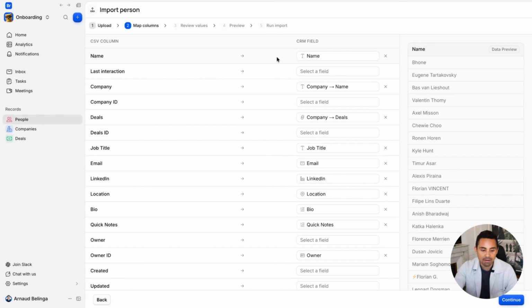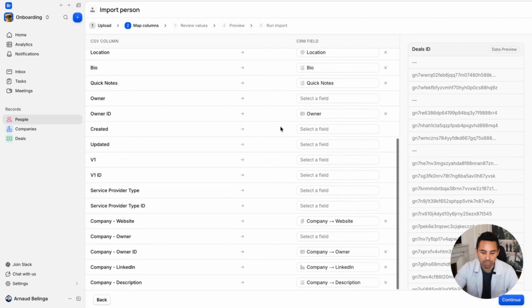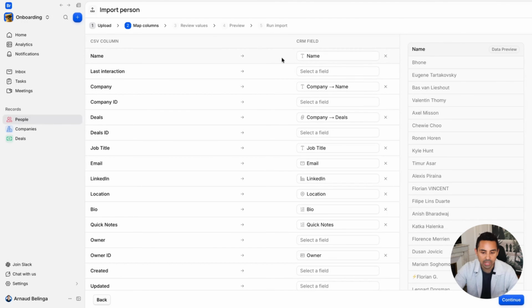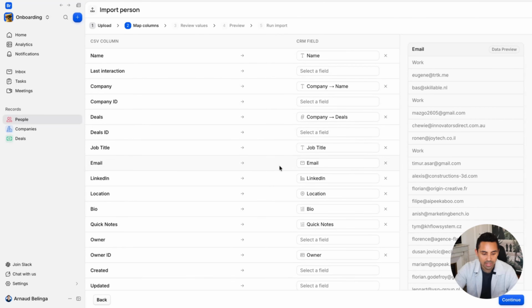So here I have some fields that have been pre-mapped. And if we recheck, I have the name of the person that has been taken, that is mapped, the company name, and a lot of data, as you can see.